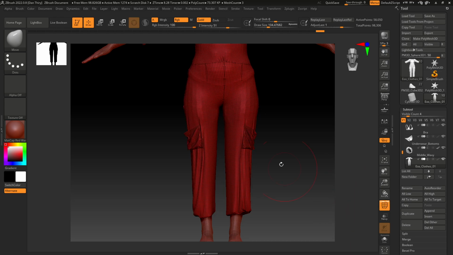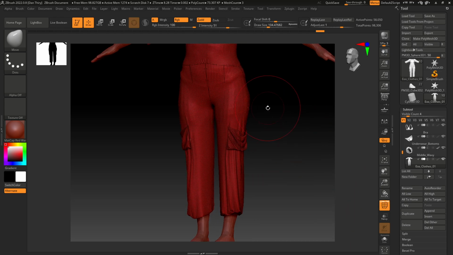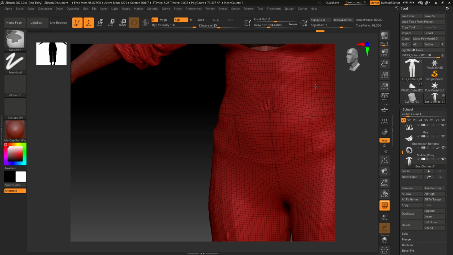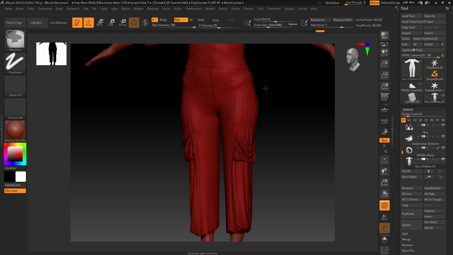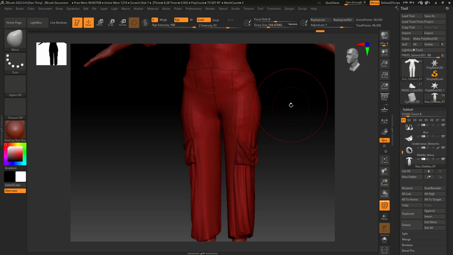And just to check the polygons, looks good. The reason why I have such a high density polygon count is so when I do fabric simulations, it will act and deform the way I would like it to.